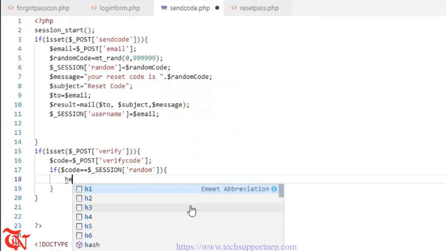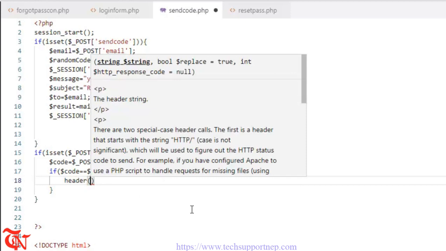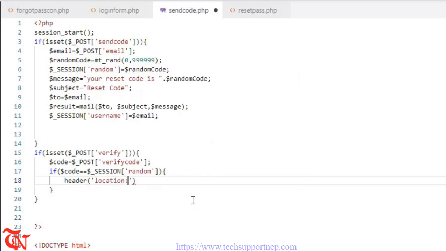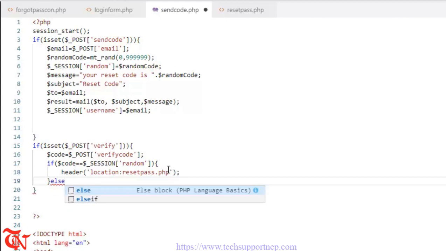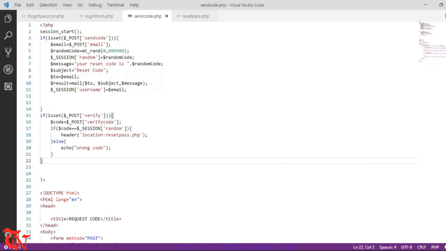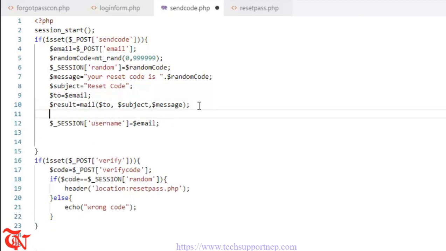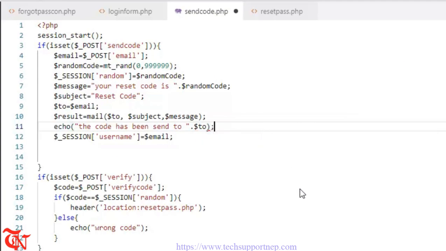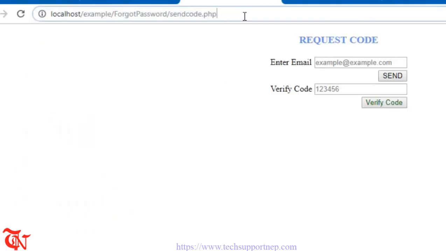So header location reset pass.php, else we need to display a message to the user, echo "wrong code". So that's it. Now save it and then execute it. Or we can do one more thing over here. So here we can display a message to the user, echo "the code has been sent to". Let's save it and again run it.